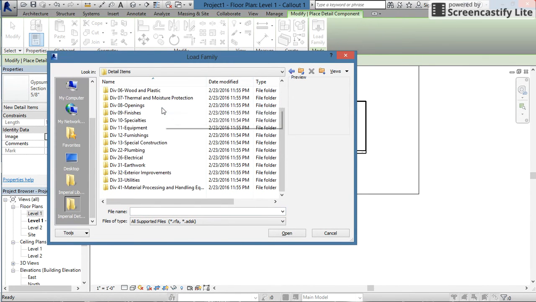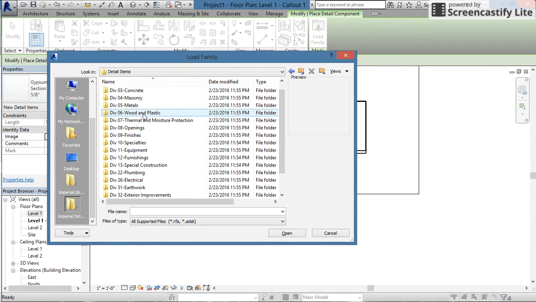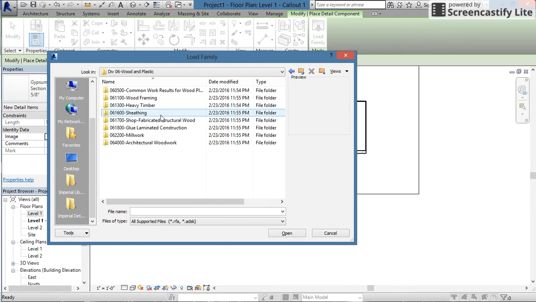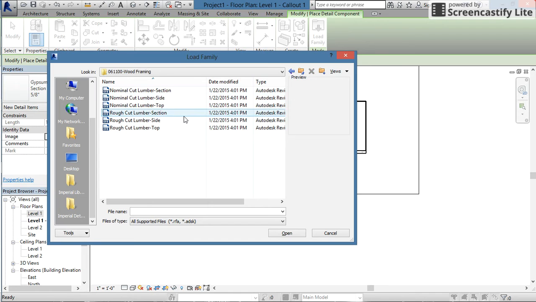Now this time, we're going to go under, where is it, wood and plastic, because wood studs are made of wood. Then we're going to click wood framing, because wood studs are part of wood framing. And we have nominal and rough cut. Rough cut is what you would use like in a barn or something. It's not nice cut wood. It's not as finished. Nominal cut is what you get at the lumber yard usually. It's already cut to specific dimensions. In this case, a 2x4 is 1 5/8 by 3 5/8. It's just the way it is.